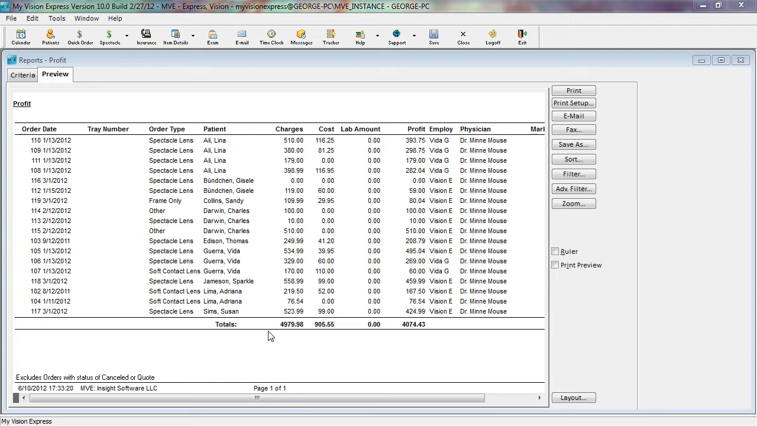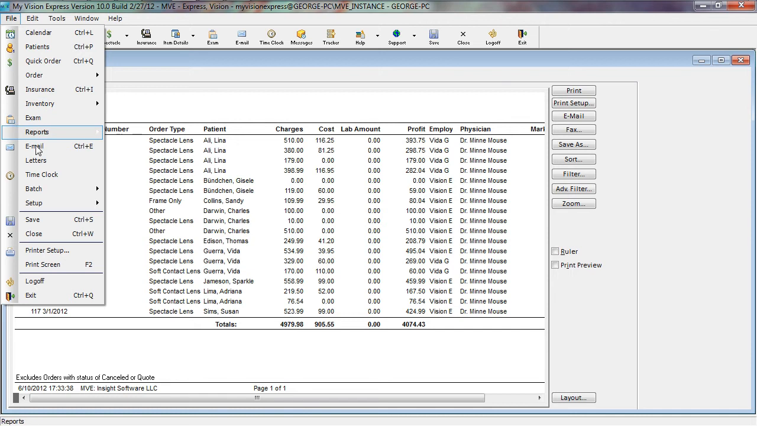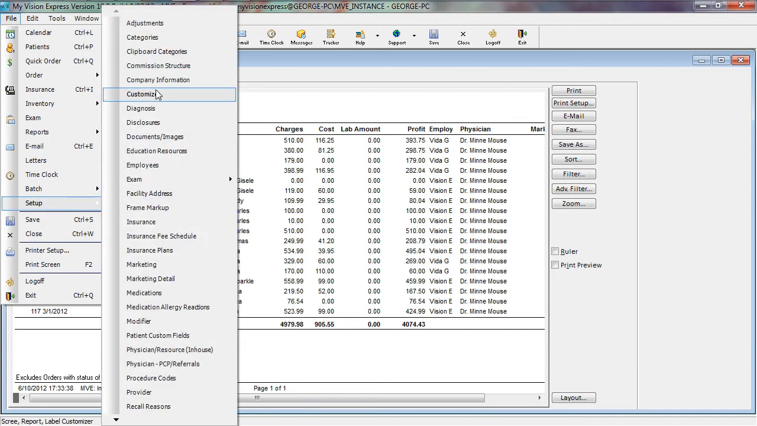In this video we will be customizing the profit report and categorizing it by patient. To do so, we will use Customizer. You can get to Customizer by going to File, Setup, Customizer.